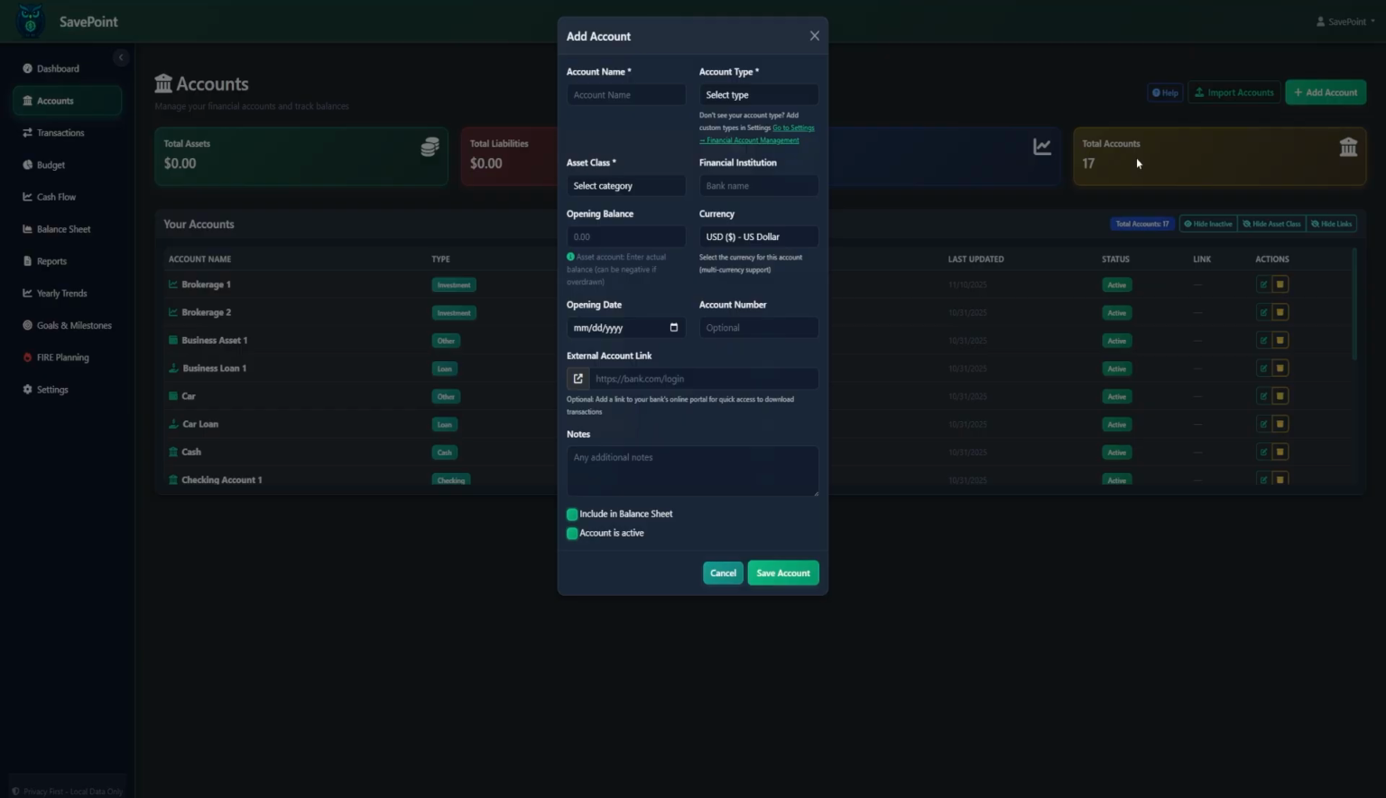To start, let's add our main checking account first. In the account name field, you'll want to give it a clear and descriptive name, something descriptive to the bank, such as SavePoint Checking, or let's say SP Checking. Should work great.